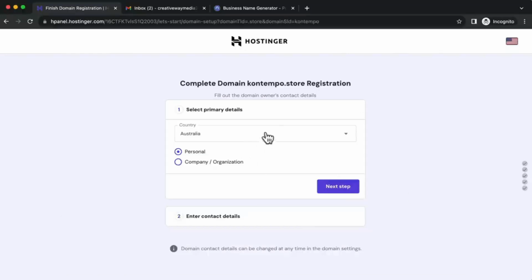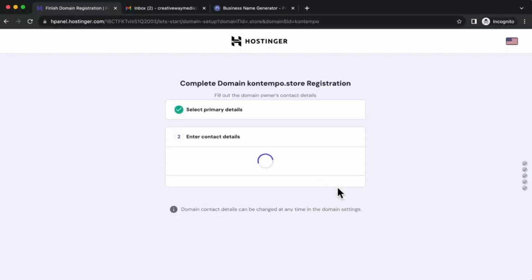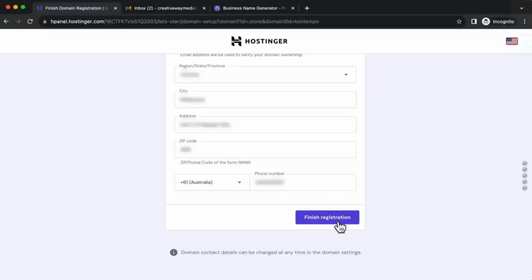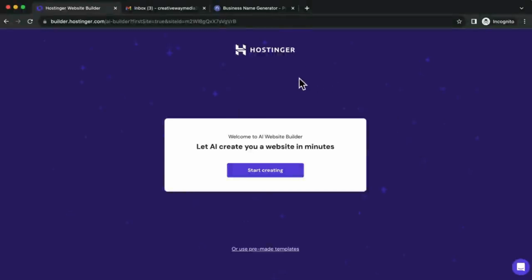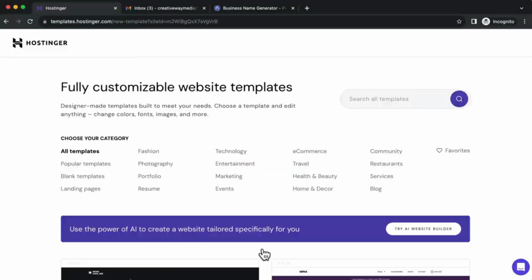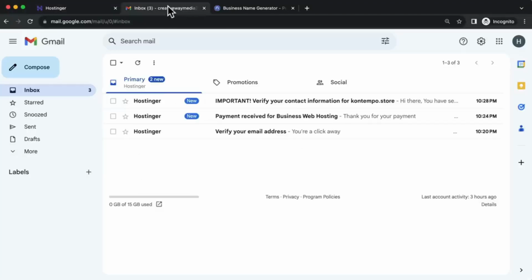And over here, I'm just going to enter in my details. Click on next step. Once you're done, just click on finish registration. Okay, so now what we could do is click on use pre-made templates on the bottom here. And before we actually get started, I do recommend going back to your inbox and just verifying your emails from Hostinger. So you might need to verify the contact information here.